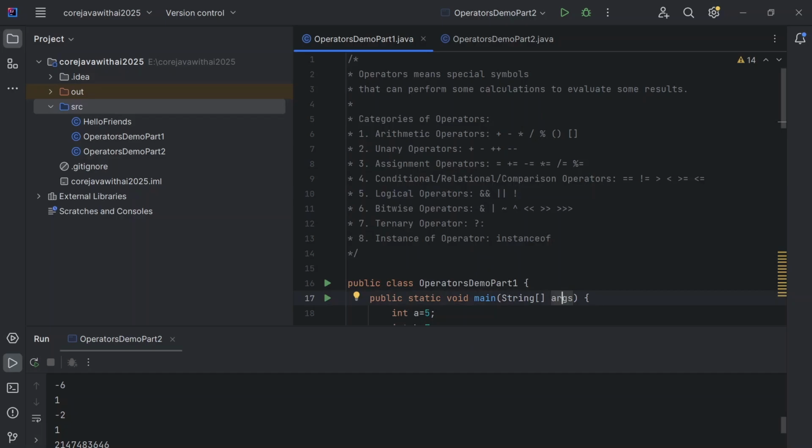Hello friends, in the previous video we have already covered four categories of operators: arithmetic operators, unary operators, assignment operators, and conditional or relational operators, which we also call comparison operators. At the time I told you that before going further we need some prerequisite knowledge so that we can properly understand the logical and bitwise operations in Java, and further operations which we will cover later in the next video. But this video is about that prerequisite knowledge.